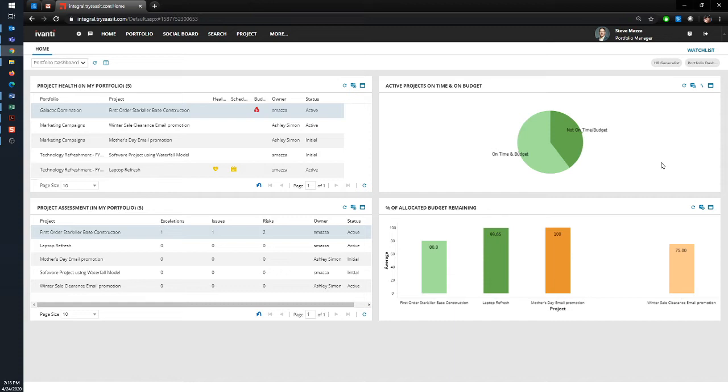So each portfolio can have more than one project in it, and then a portfolio manager can have multiple portfolios. So in this case, we see this is a demo system, so we've got some projects in a couple of different portfolios. There's a portfolio called Galactic Domination, and there's a project to create a Starkiller base. So there's a construction project for that. Also for technology refreshment, there's a software project and a laptop refresh.